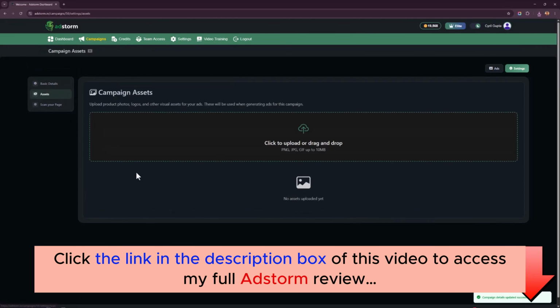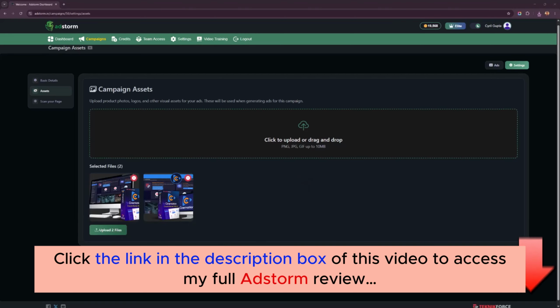Next, you can upload any kind of assets you want. That includes any kind of graphics you might have had or any kind of visuals. Let me put in some here to show you. Here we have it, 2 files. Let's upload them.